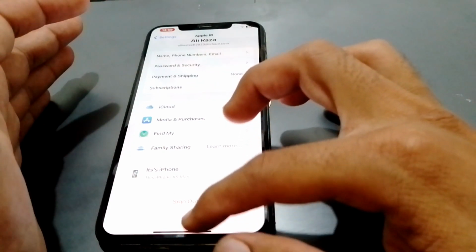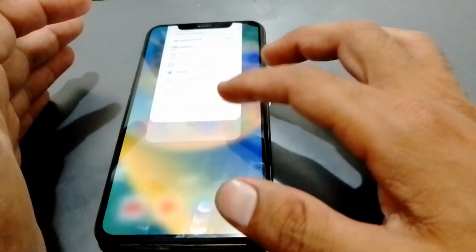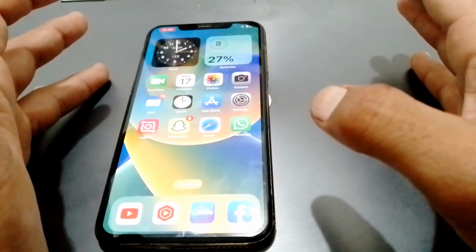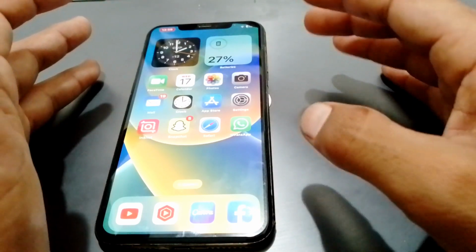Once you have done this guys, after that you have to turn off your device for at least 60 seconds and then turn it on again, and simply sign in to your Apple ID again, and after that hopefully your problem will be fixed.